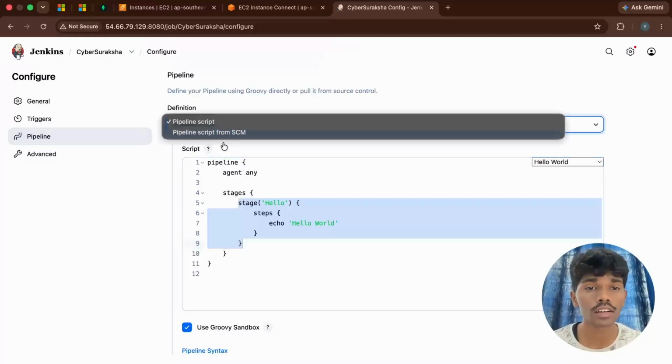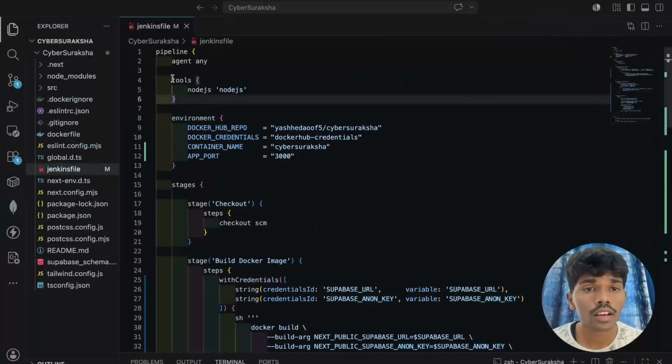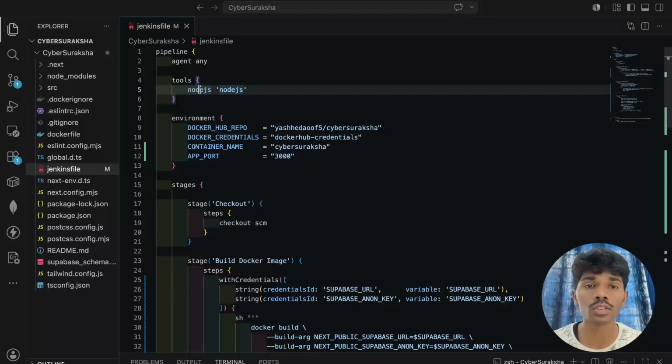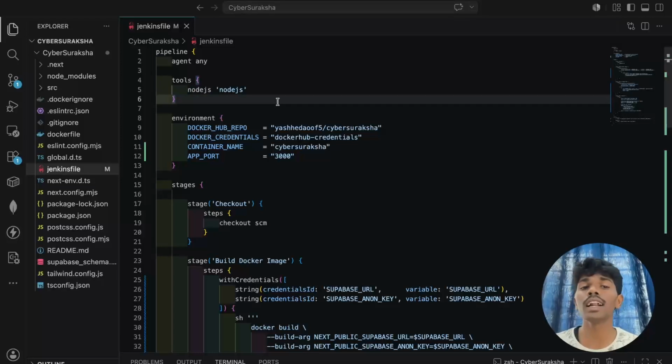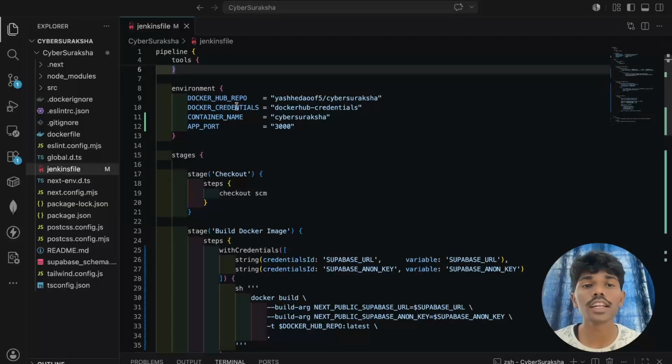So I'm using pipeline script from SCM. This is a name, and here we are going to use Node.js. Make sure the tool we are using is named Node.js. The name should be the same as the Node.js name that we gave in the tools of Manage Jenkins. And this is the GitHub repository which I have created.